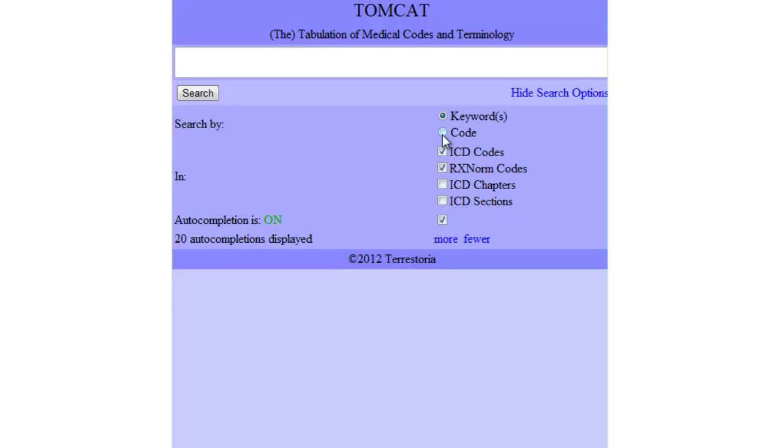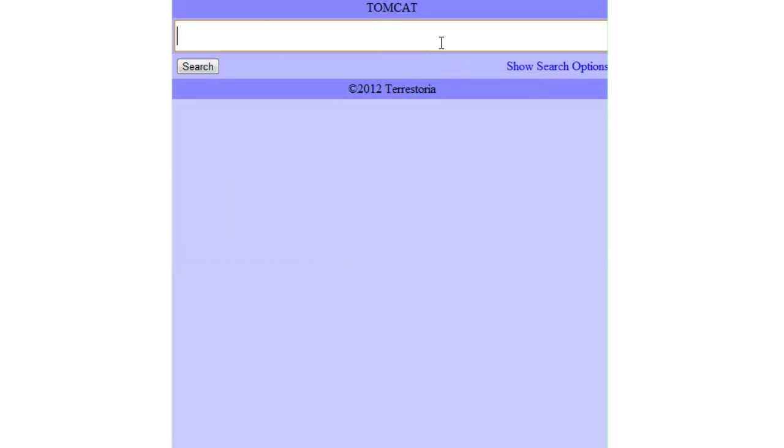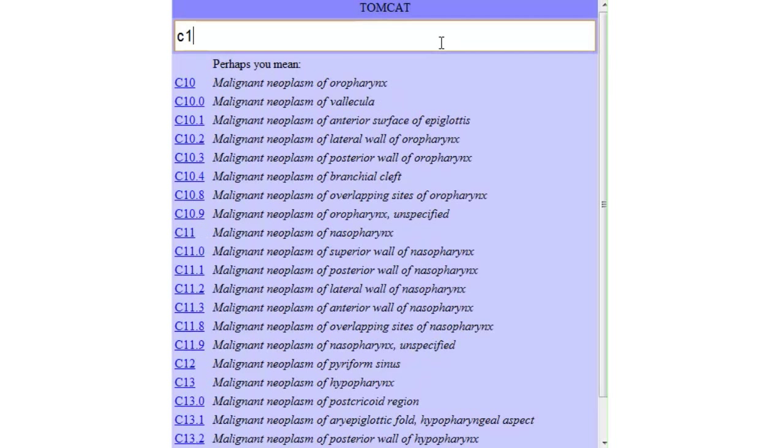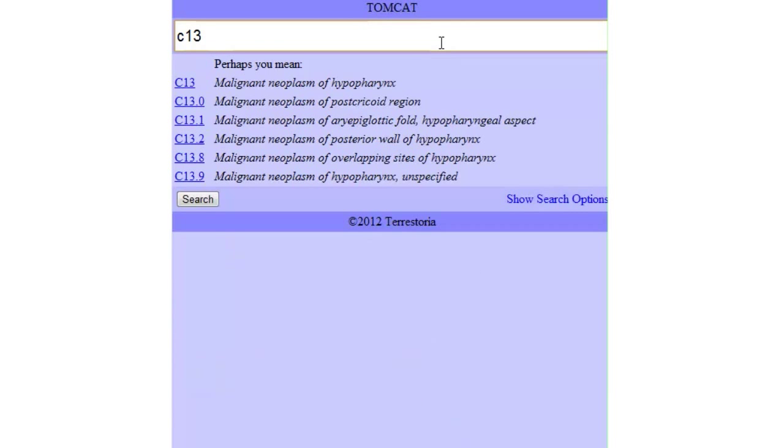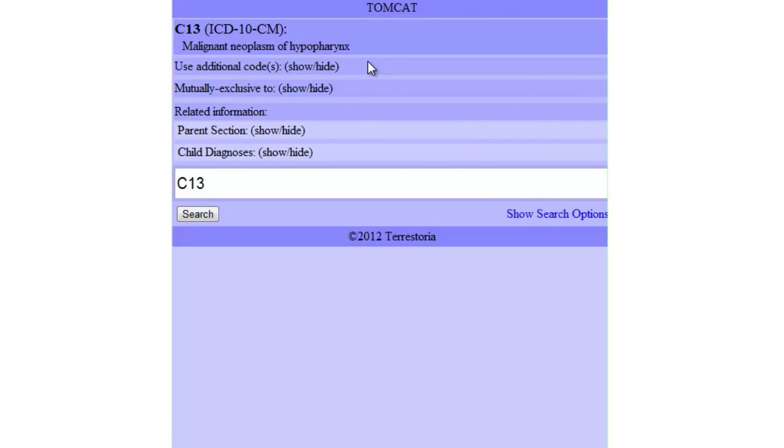And then up here we can choose to search by keyword or code, and I was just searching by keywords, but I'll show you what a code search looks like. We'll do one for ICD-10. So for example, C13, and it'll autocomplete the code this time instead of autocompleting the keywords. And we can click on any of these and it'll bring us to the same information that we get when we search by keyword. So that way if you have a code but you don't know the term, you can search that way.